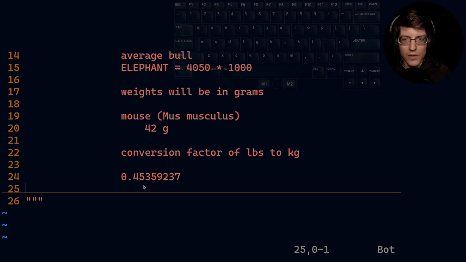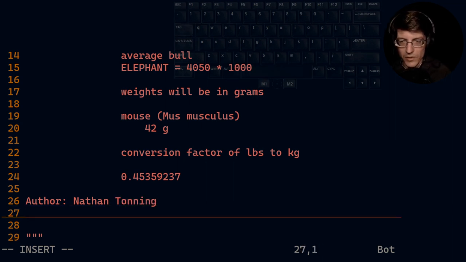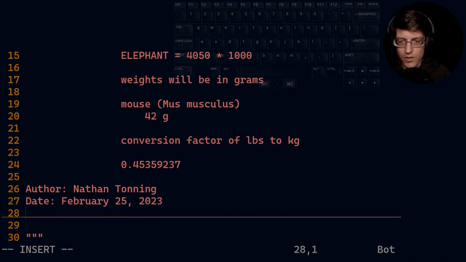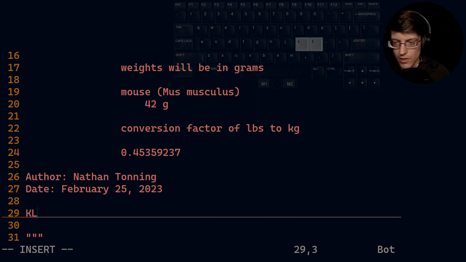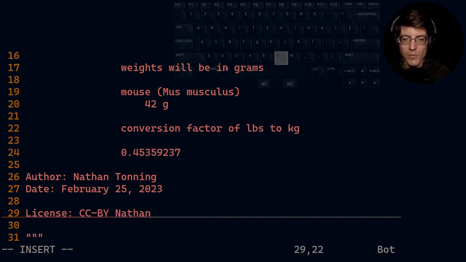We still need to have the author, which is me. Author: Nathan Tonning. And the date, which is today's date: February 25th, 2023. And let's see, the license. This is not always necessary, but I'll go ahead and include it here. License: CC by, Creative Commons Attribution. As you'll see on all the videos that I've created up to this point, they all have CC by. Okay. All right. So license CC by, Nathan Tonning.